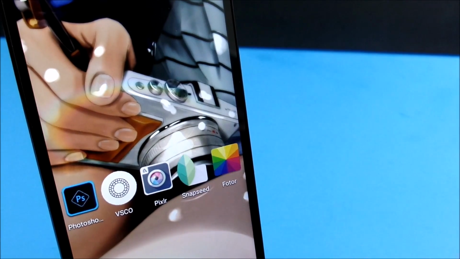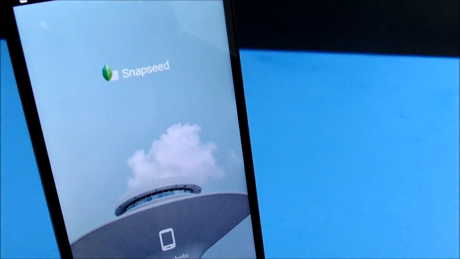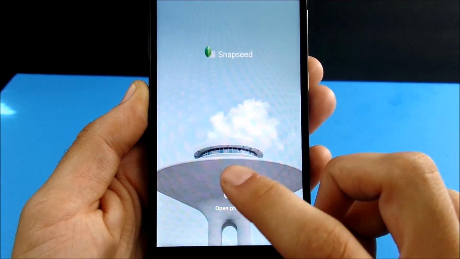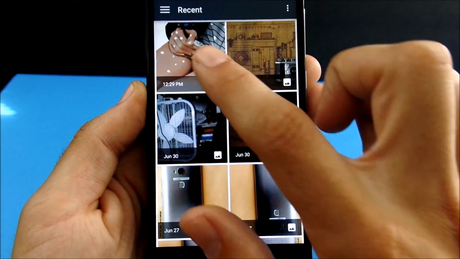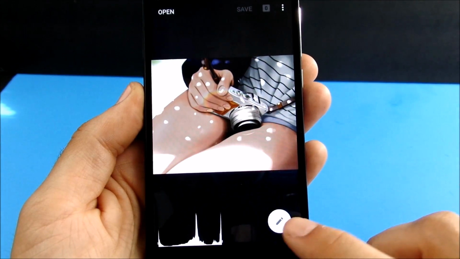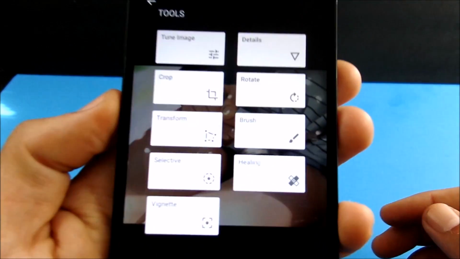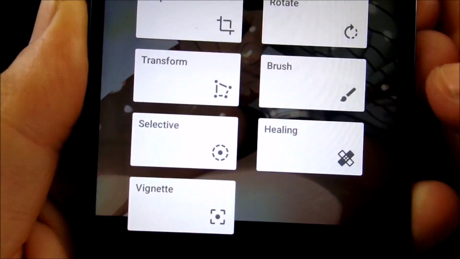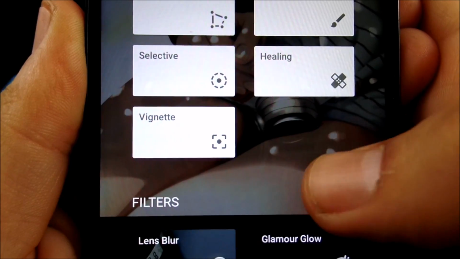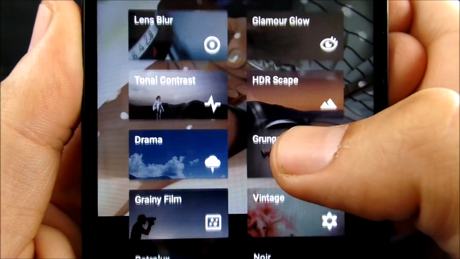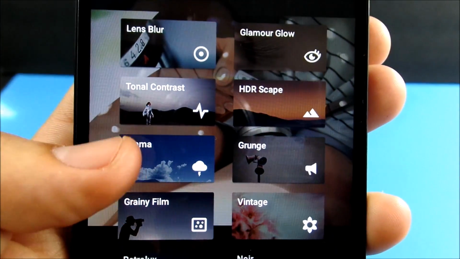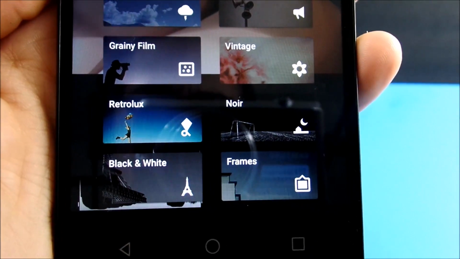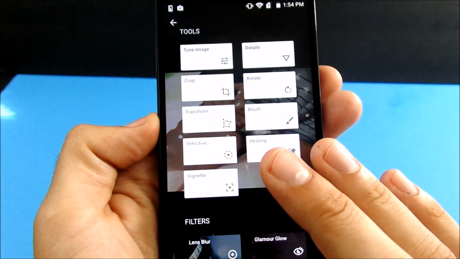So the fourth one on the list is Google's own Snapseed, and what I liked about this one is the dead simple UI. It's probably the most simple application of all these photo editing applications on the list. So you can see, you just go in, you grab a photo, you grab the pen, and you see it's all laid out here in geometric squares, kind of like Windows Phone's tile system, just all laid out right there for you. You got filters, you got lens blur, glamour glow, tonal contrast, HDRscape, drama, grunge, vintage, grainy film, retrolux, noir, black and white, frames. It's just all there for you guys.